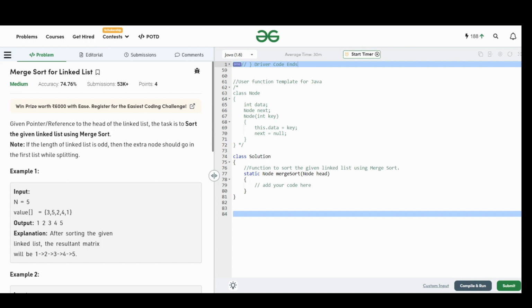So today we'll be discussing an important topic which is merge sort for linked list. Here the objective is to sort the linked list in ascending order. So we are given the pointer or reference to the head of the linked list and our task is to sort the given linked list using merge sort. And we have to note that if the length of the linked list is odd, then the extra node should go in the first list while splitting.